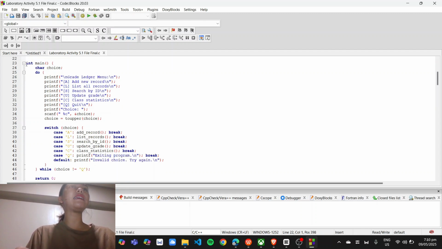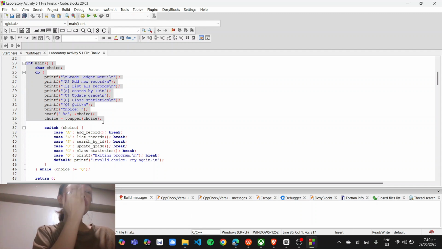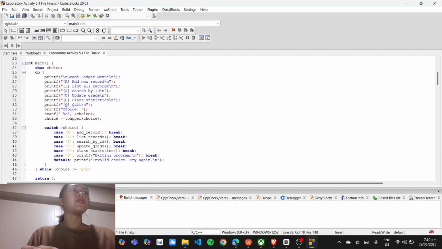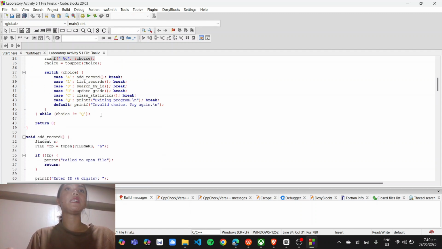In this main program, we display the menu options to allow the user to choose an option. We declare the variable for the user's input. Here the scanf reads the character input. The leading space ensures it skips over any newline character from the previous input.